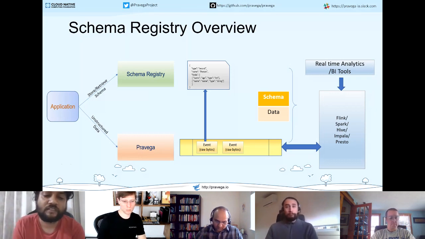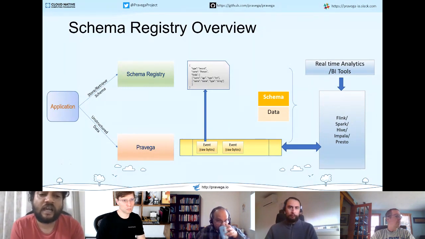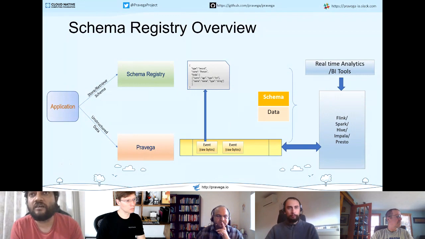So the way we have built schema registry is, we have decoupled it completely from Pravega. We've conceived it as a separate service, and this service has its own data model. It has concepts analogous to Pravega's data model, such as a scope and a stream, but it has its own way of organizing these schemas into something called schema groups.